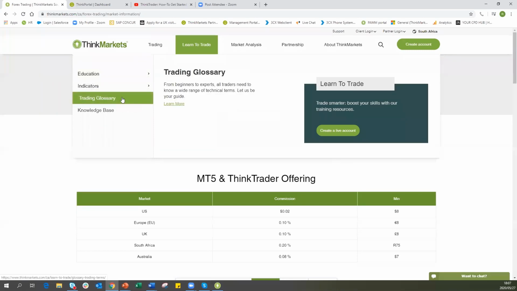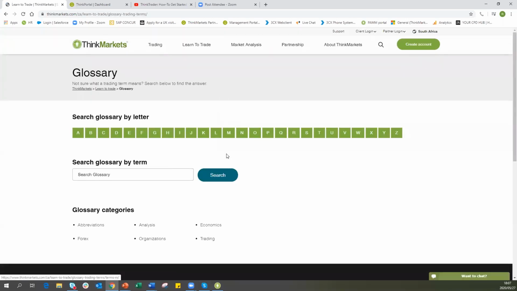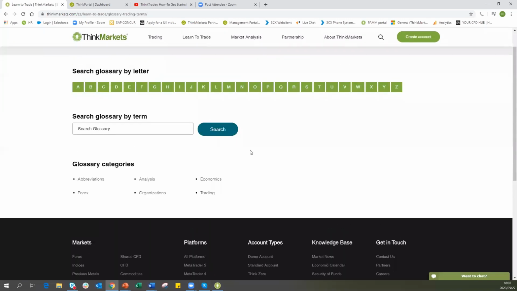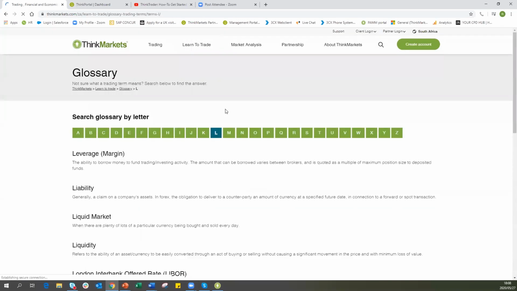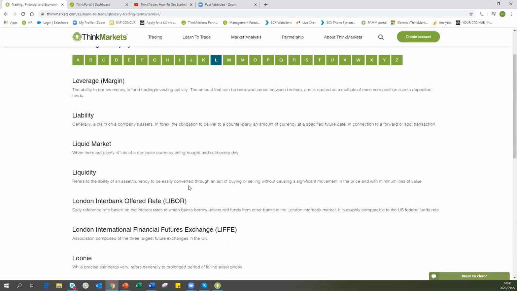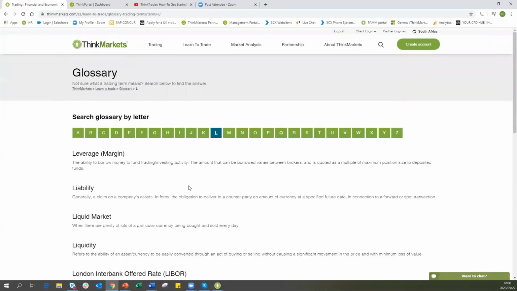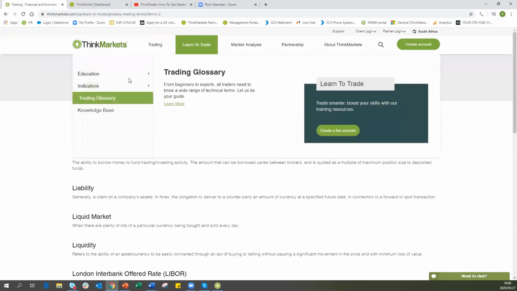I've always told people, if you don't understand something, you're coming into an industry which is trading, and many times we use acronyms like I've just done now, margin, leverage, all of these type of things. You can actually search for anything over here. You can find it, and you can then understand what it means. Leverage or margin, liability, liquid market, liquidity. So it's very important, if you don't understand something, go and find out what it means. You hear a word that somebody uses, you can find it here. The information is all here. And like I said, education, we do everything from trading for beginners right through to the advanced.